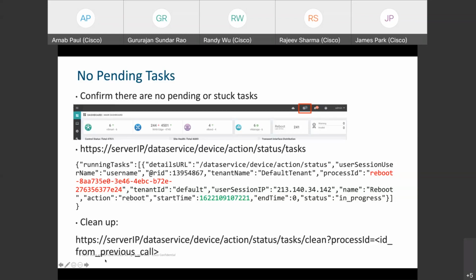So what you have to do is: server IP, dataservice, device, action, task, clean, then the process ID. The process ID you copy from reboot and then the string. It can be reboot, it can be any other things, templates and all these things. So this is one of the best practices you need to follow. Here you have to do the cleanup of the tasks before you upgrade. So I think you have noted the points. This best practice, or the health checks before upgrade, will also cover the basic troubleshooting for your vManage.